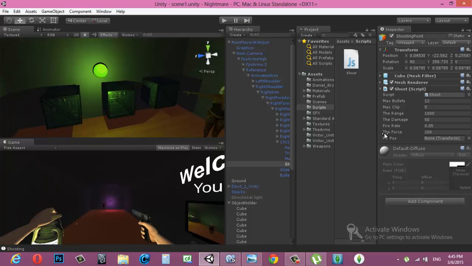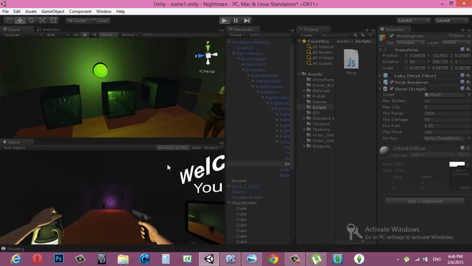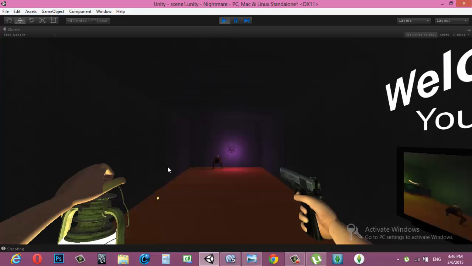So I think the force is too much. I'm going to reduce that down, and that is the reason why we keep variables. So I made it 100, so it's going to be a decent amount of force added to that.